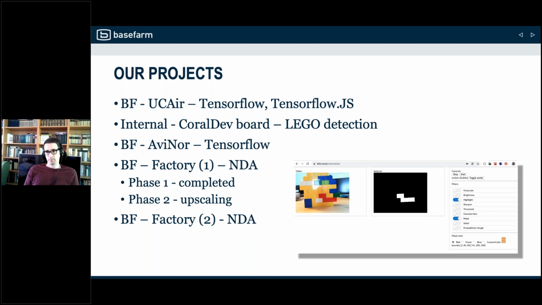We have two factory projects running as of today. It's very unfortunate that they are under NDA, so I cannot talk about the very details of the machine vision part that we are doing, but I will share some interesting information, what they are, what we are doing, what pipeline we have built there. The first factory case, we have proven that we can do machine vision and machine learning detection based on sensor data. The customer was very happy, so they ordered the second phase and we are scaling up the whole pipeline there. The second factory case is in an upstart phase.